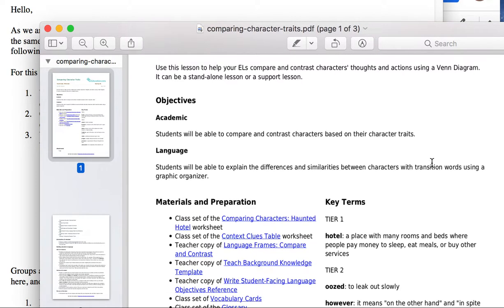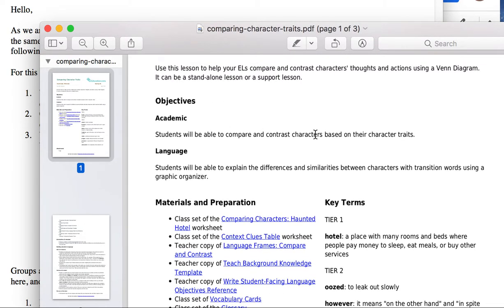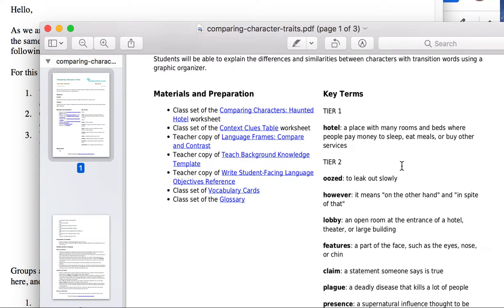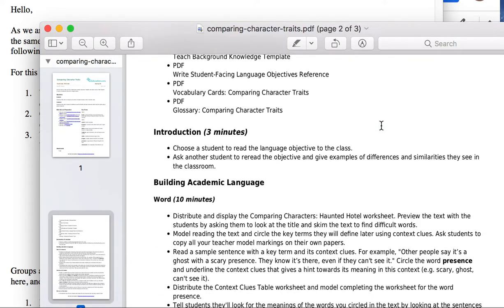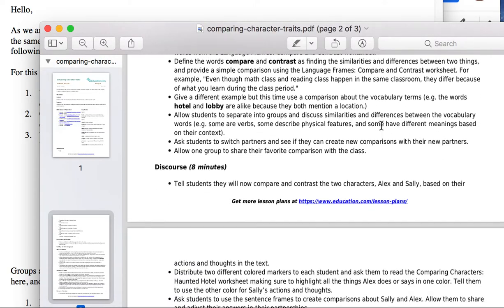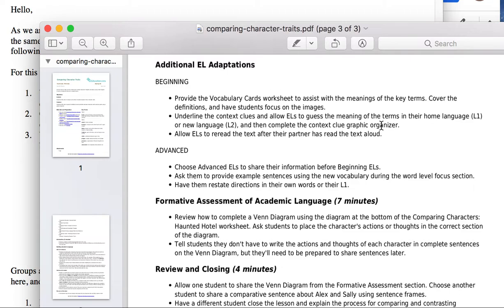comparing character traits. The objective is that students will be able to compare and contrast characters based on their character traits. And then there are some key terms and so on. It goes through a bunch of other stuff in the lesson. All great.